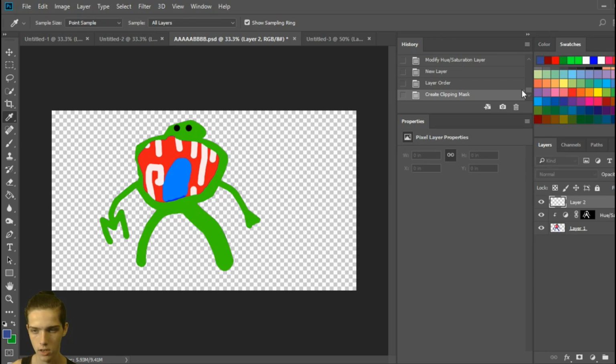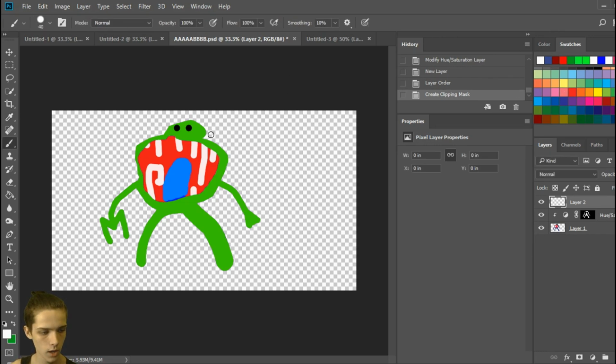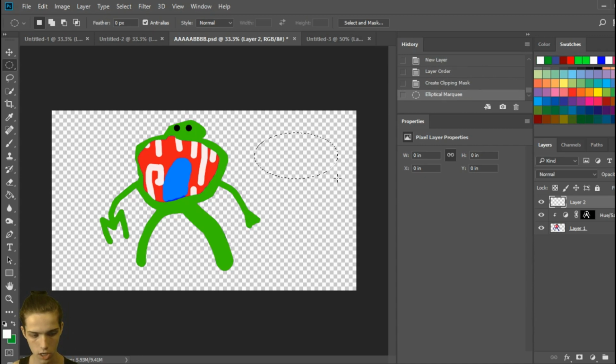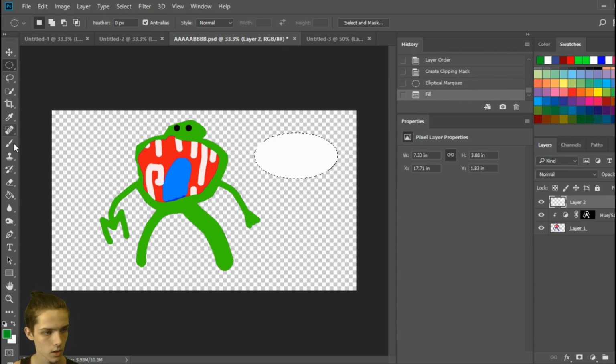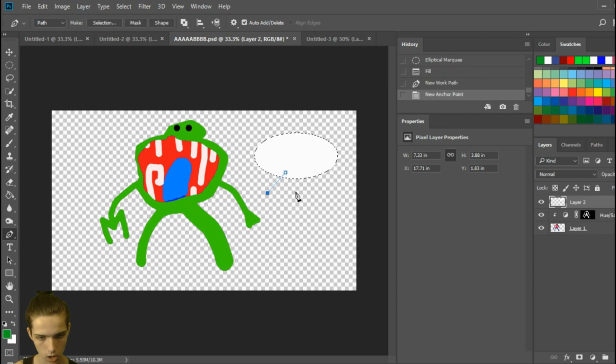Alright, now let's have a little fun. This is our art, right? We can do whatever we want. Let's go. Oval shape. Click X on to change the slider. Make white your background color. Control backspace. Alright. And then we're going to go here to the pen tool. Close path. Okay, make selection. 0 feather radius. Control backspace.